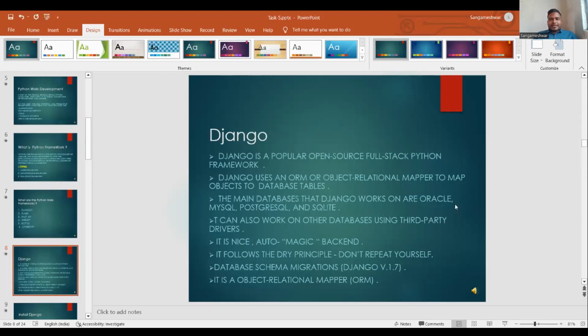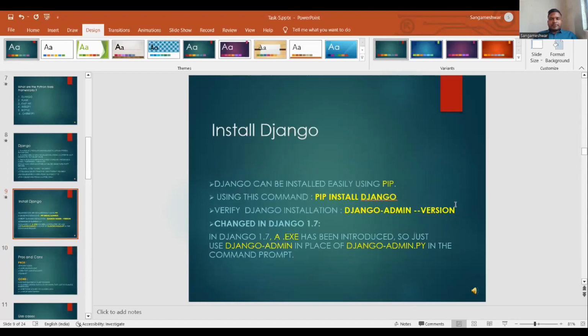We can say it's nice and automagic for the backend. It follows the DRY principle, don't repeat yourself. Database schema migrations were introduced in Django version 1.7. And as discussed above, it uses the ORM, the object relational mapper. Next is how we can install Django. We use the command pip install django, and to verify the installation, in the command prompt we add the command django-admin --version, and we see the installed version of Django.